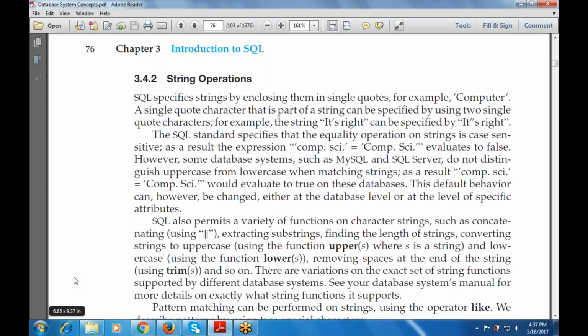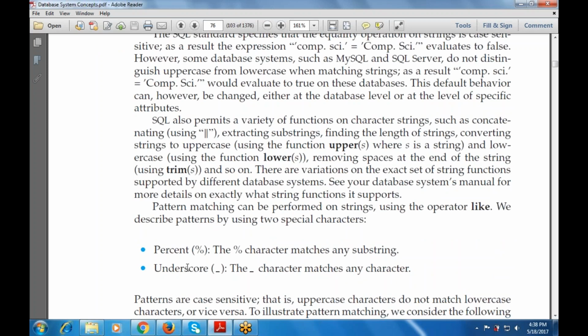If you write uppercase or lowercase, the comparison will be done, so it is not case sensitive. That means there is no distinction between uppercase and lowercase. And this default behavior can however be changed at the database level or at the level of specific attributes.